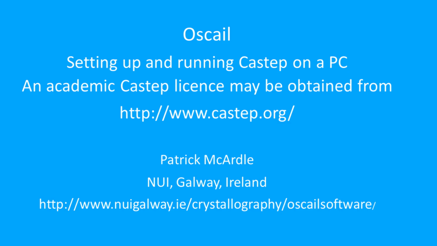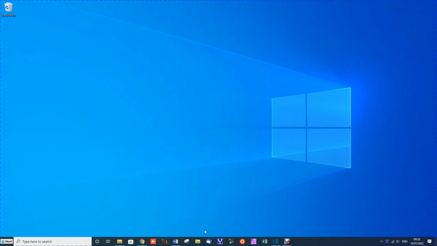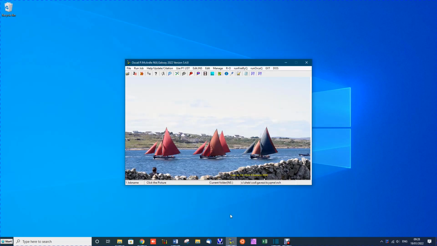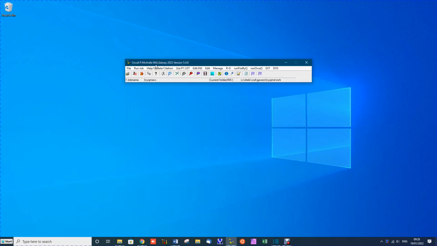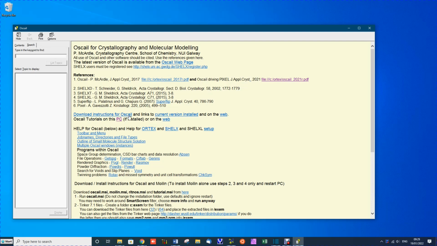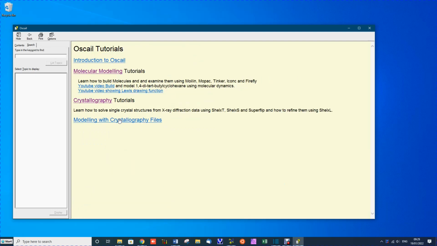In this tutorial I'm going to describe setting up and running Castep. In the Oscail help, you can look at the tutorials, and we're going to look at a tutorial in the crystallography section on Castep.